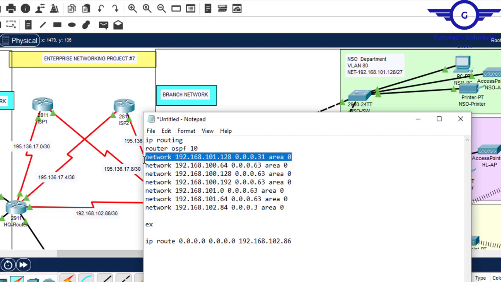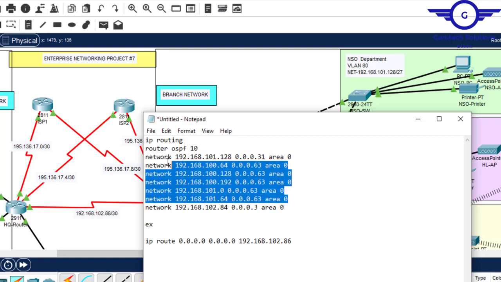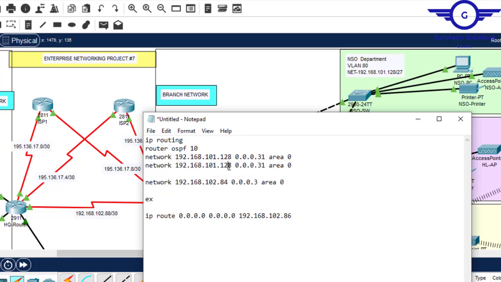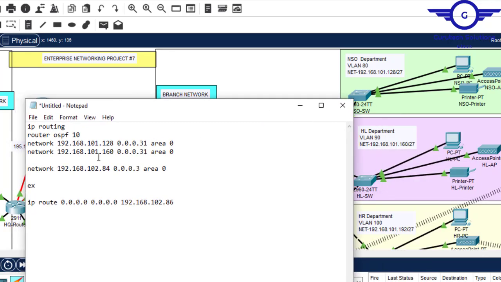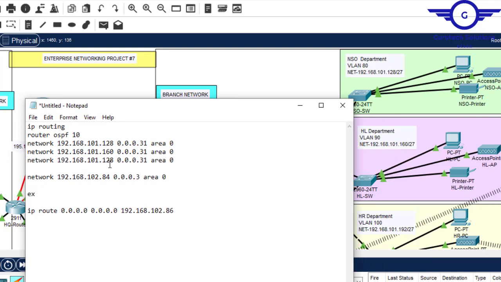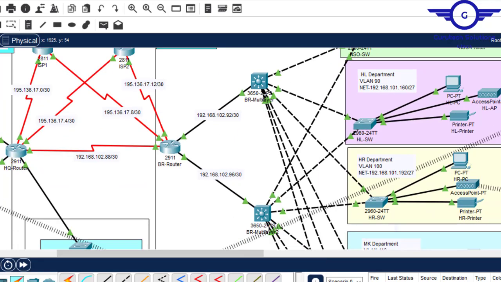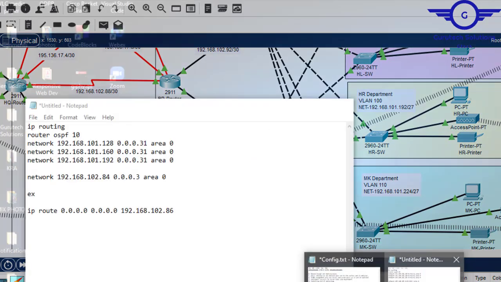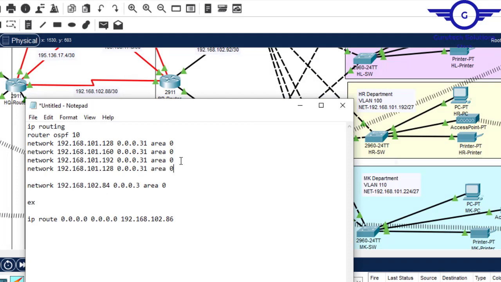Okay, so the next network will be, I'll just be copying this one and modifying. The next network will be 160. Then 192. Then 192. Then 224.